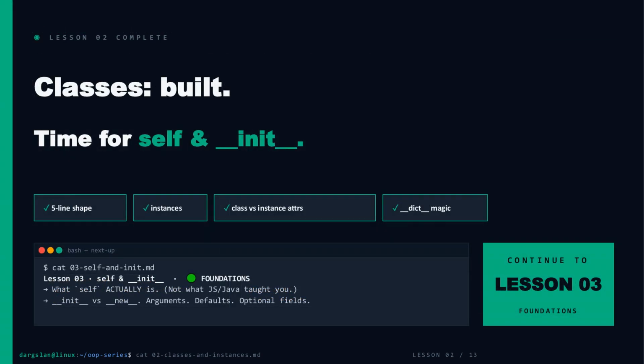And that's lesson 02 in the bag. You've got the 5-line shape, you understand instances, you can tell class attributes from instance attributes, and __dict__ holds no mystery anymore. Next up, we go deep on self, what it actually is, not what JavaScript or Java led you to believe, and we pull __init__ apart, including its quieter sibling, __new__. See you in lesson 03.